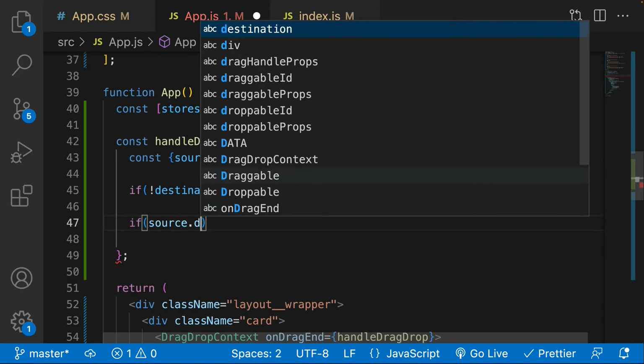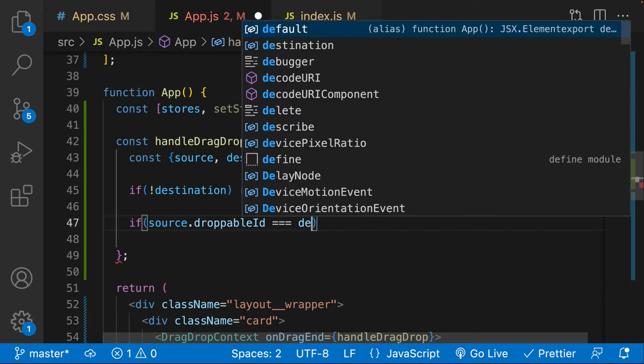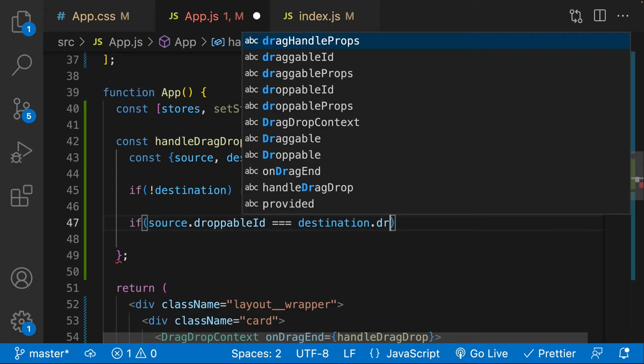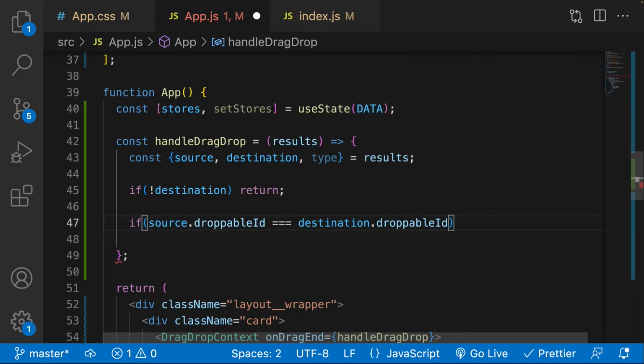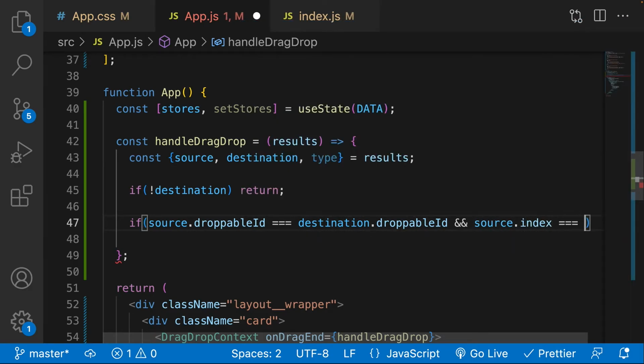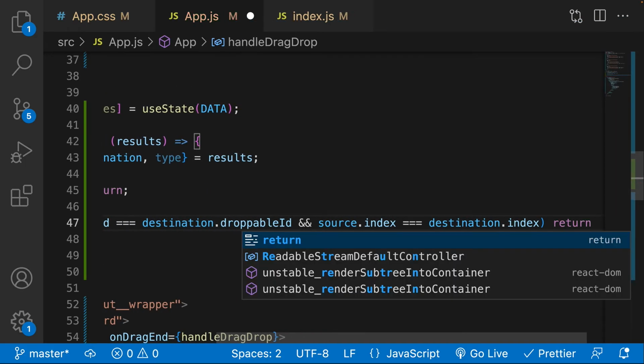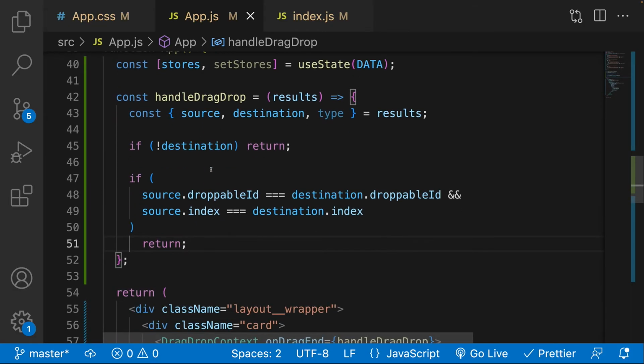So I'm going to say if source.droppableID is equal to destination.droppableID, and we also have to check the index because within the same droppable ID, we could always just change the order of things. So let's just say and the source.index is equal to the destination.index. We also want to return early. So I'm going to go ahead and quickly save that. Now, if we pass these two states, then we want to reorder our state right now.